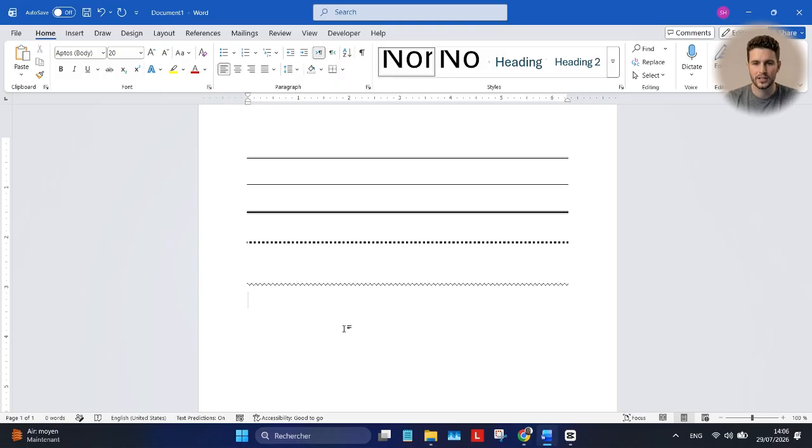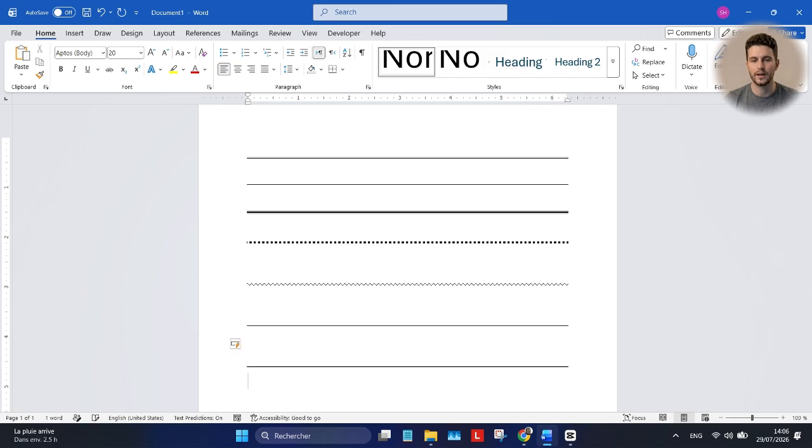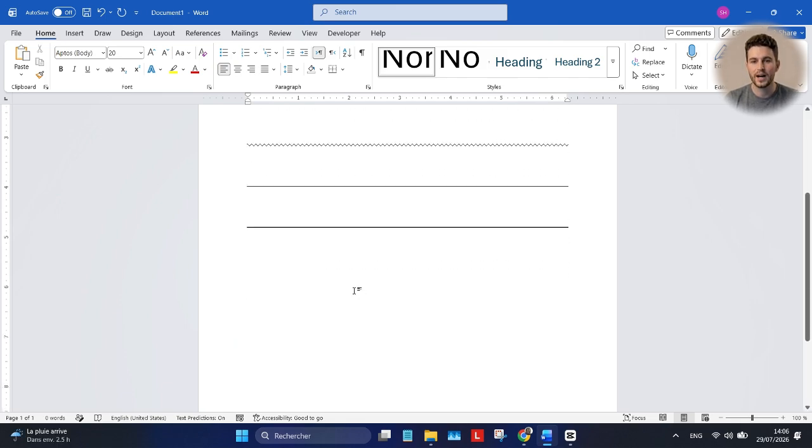Place your cursor on a new line, type 3 hyphens, and press enter. That is it. A perfect solid line instantly spans the page. Need a thicker line? Hold shift and type 3 underscores, then hit enter. You will instantly get a bold solid line.